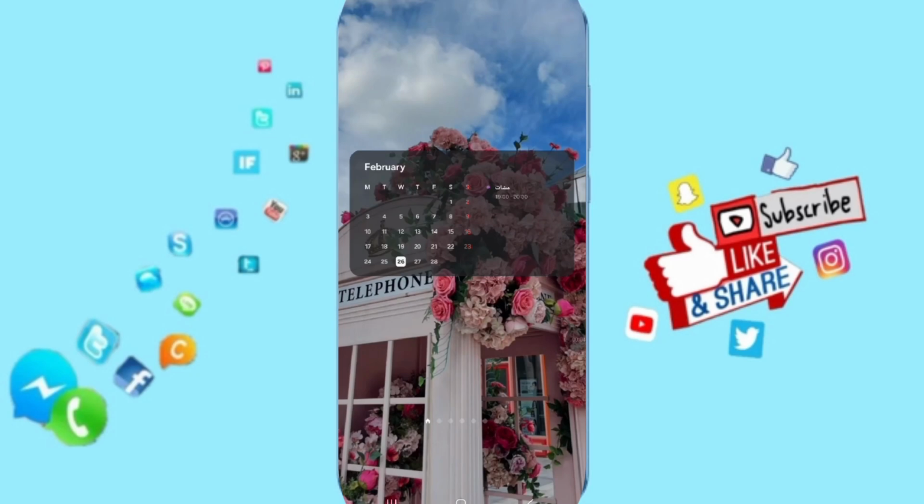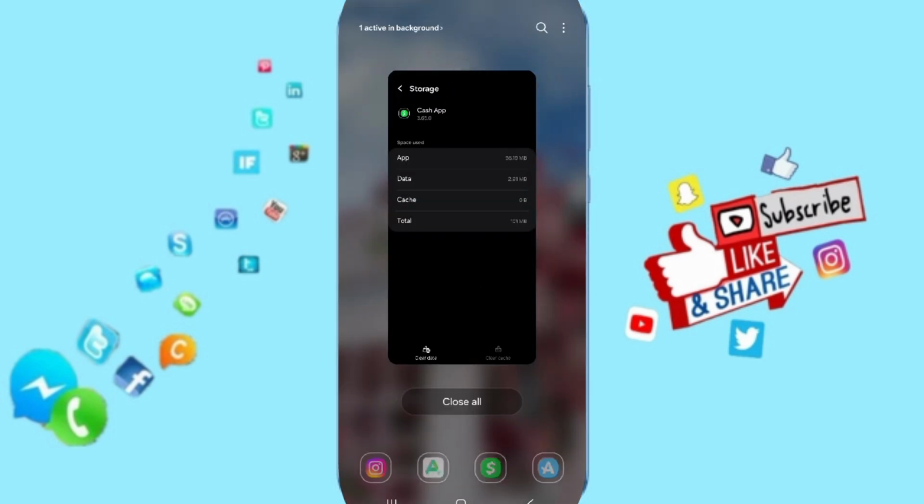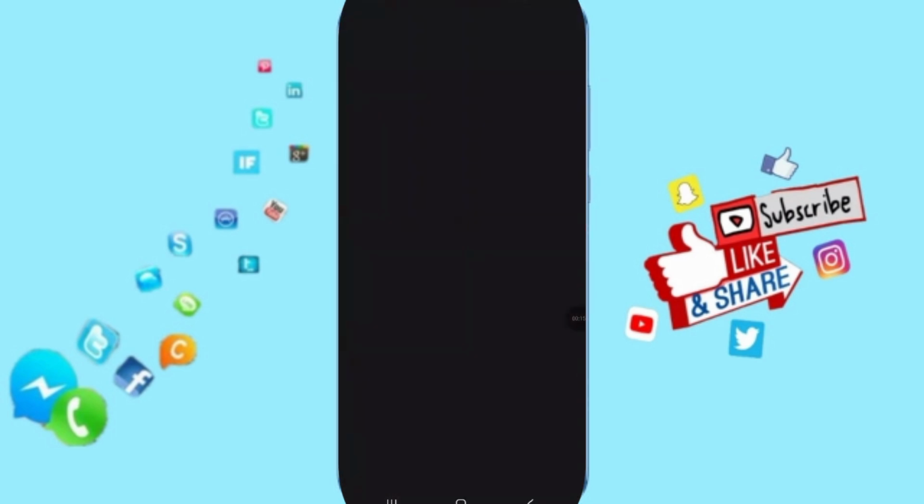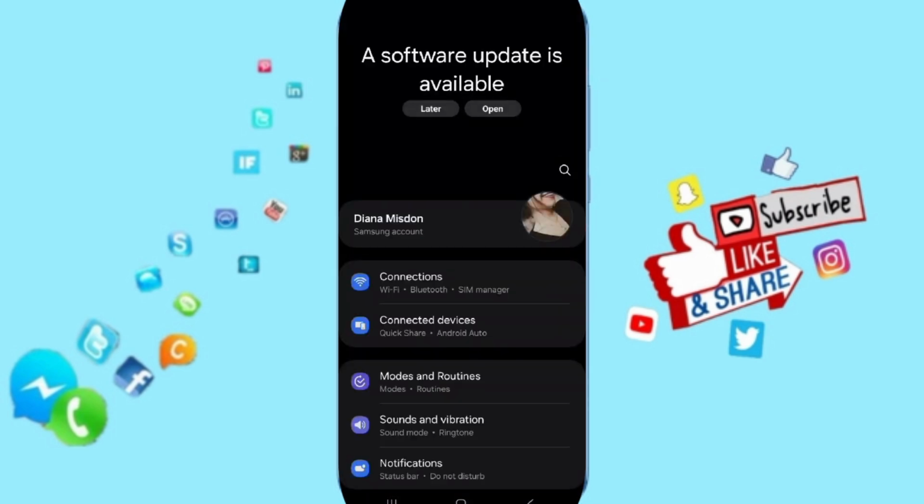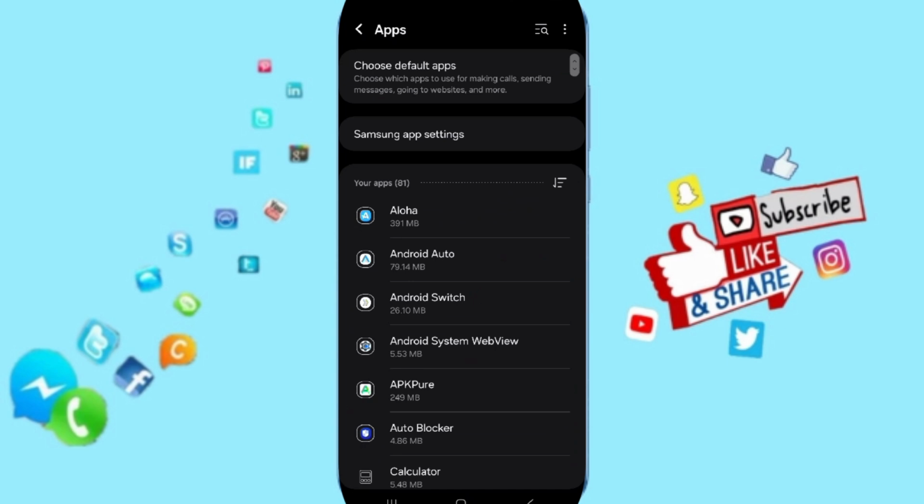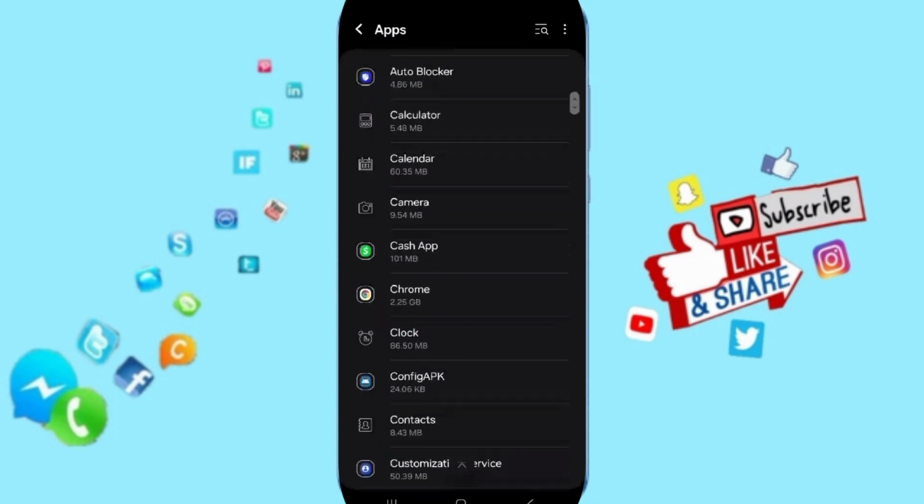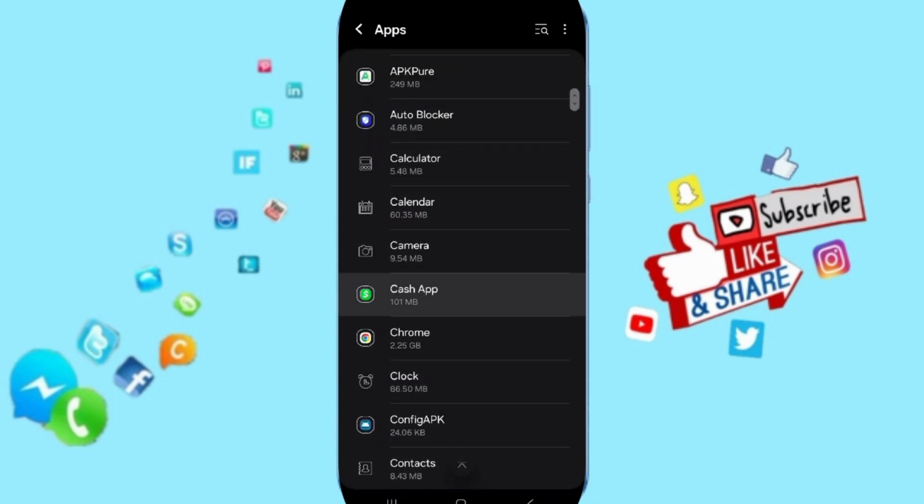Today we'll talk about how to fix the problem of Cash App. You will go to settings, this first page here of settings. In this window you will click on apps, default apps, app settings. Here in this page you will search for the Cash application and you will click here.